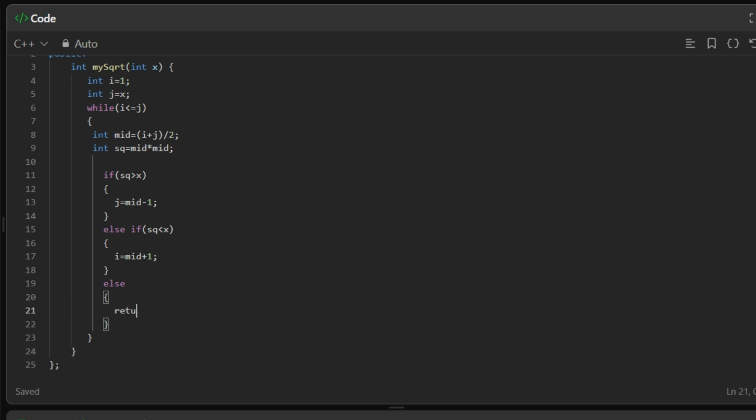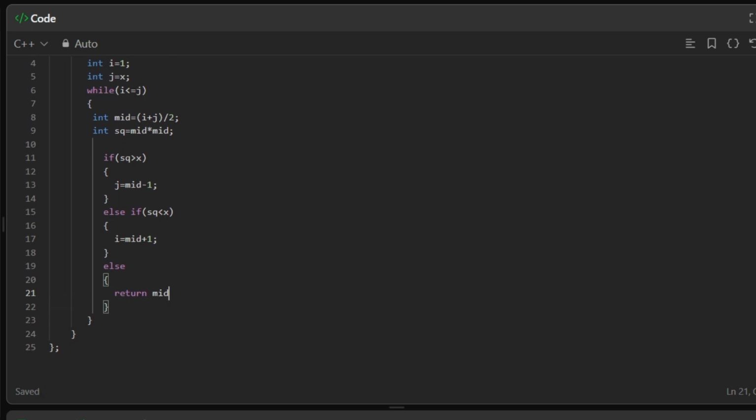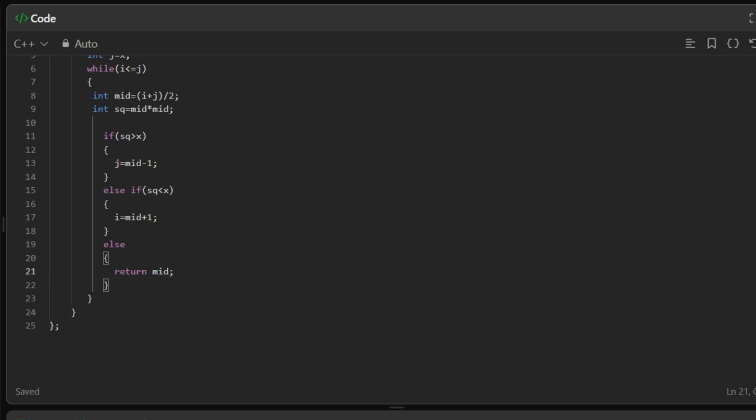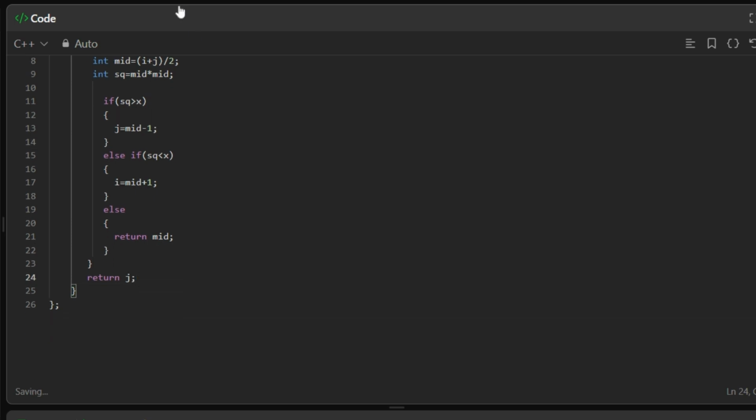we will have to return the mid value, which means the square is equal to the x value. So the mid will point to that sq. So we will return the mid. If this while loop breaks, which means the j value is less than the i value, we will have to return the j value. As we have written the code, let's run it.